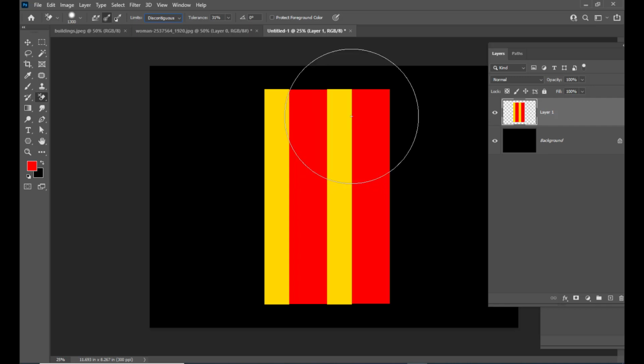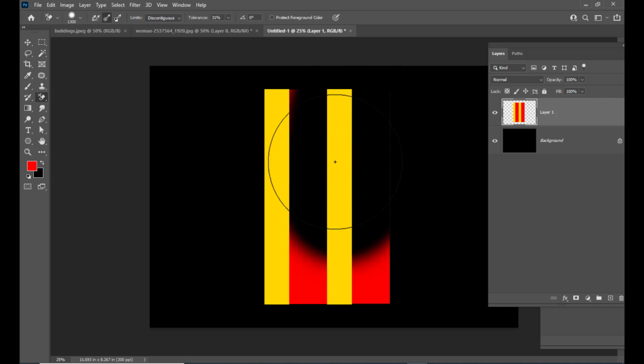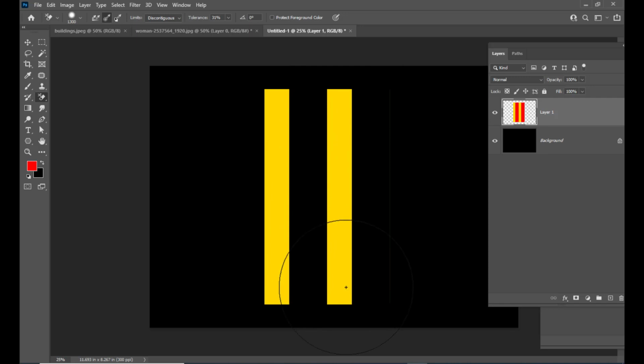So now let me demonstrate. See here, the red is erased completely. The crosshair has picked the red color on the right side, and it has also erased the red color that is separated by this yellow color on the left side. So this is how discontiguous works.